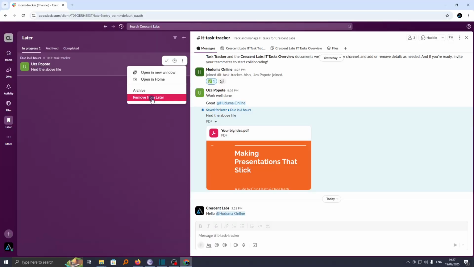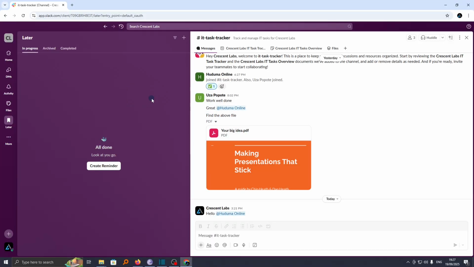And if I click on remove from Later, now the reminder will be deleted or will be removed from this task. So that's how you can remove a reminder in Slack.